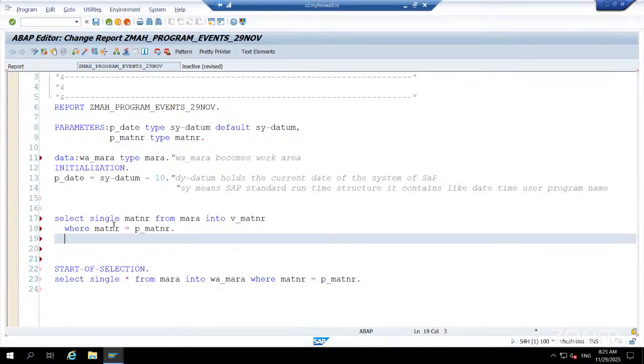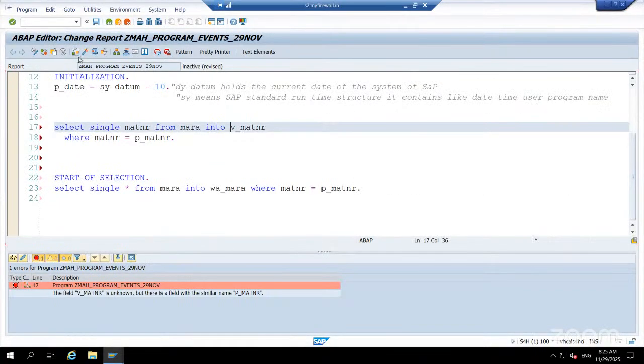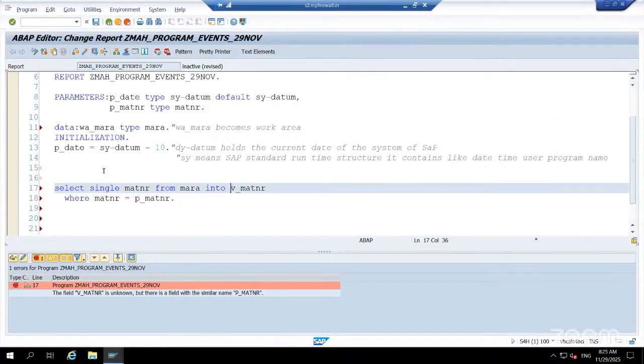One field value, right? So SELECT SINGLE MATNR means MATNR is one field from MARA into V_MATNR, where the material number equals P_MATNR. Check the syntax here. Do you know why this error is coming? How do you rectify this error?